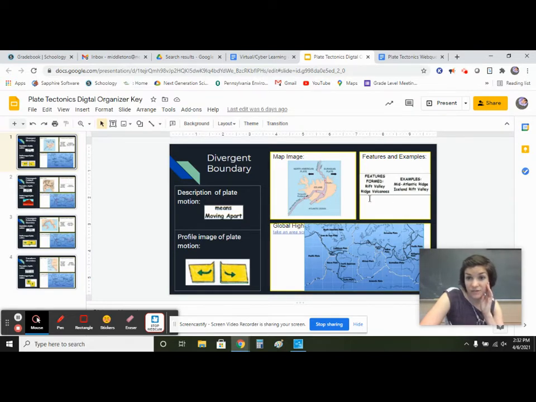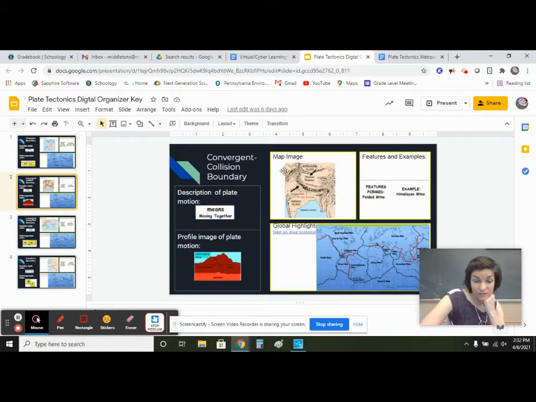Remember, the features that you can have is a rift valley where the land is ripping apart. And those are the main things you need to know about divergent boundary. Collision, you need to remember that collision is going to be forming mountains. It's two continents coming together. It's going to crumple the land between them, which is going to make mountains.